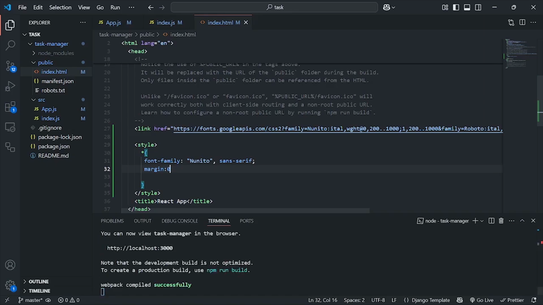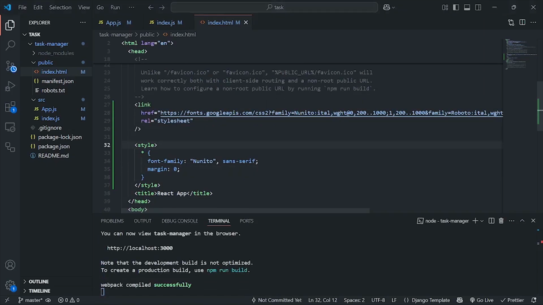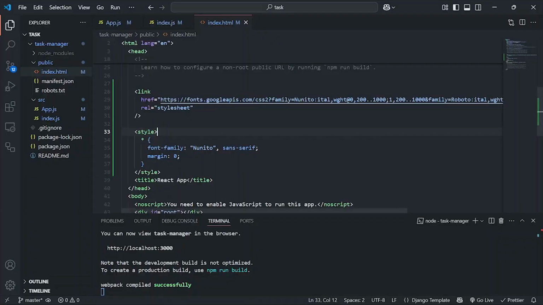So if I save this and then go back to the browser, to our React app, and refresh. Now, as you can see, the font has changed. So now let's get back to the code and start coding. I'm back in my code now, so we are done with this.